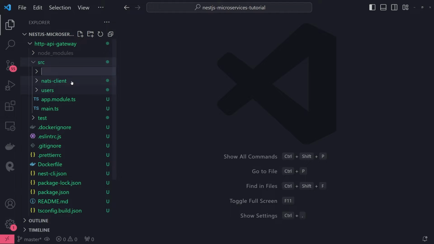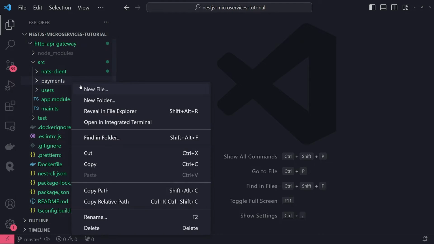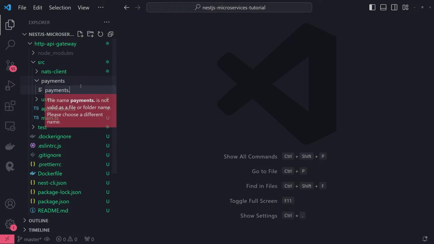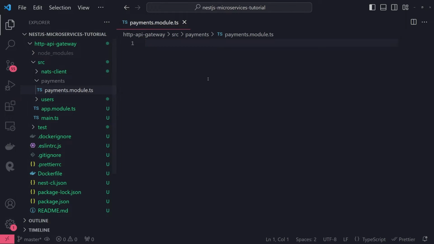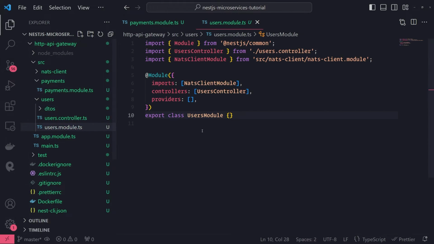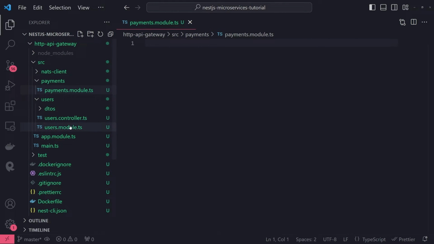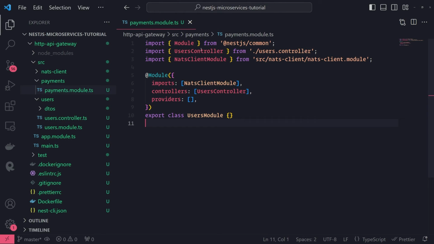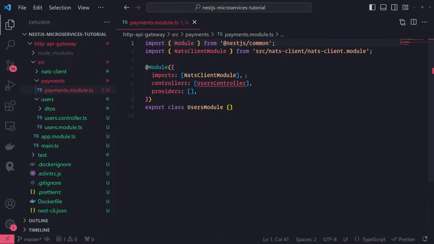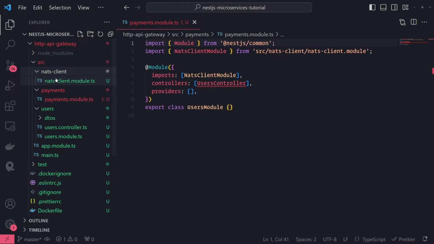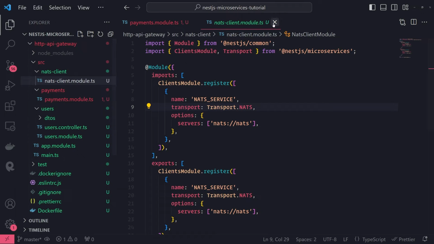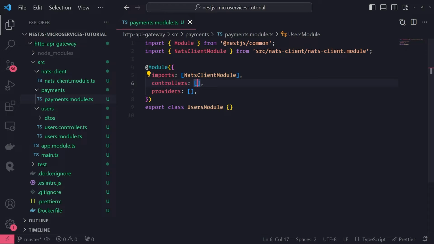So I'm going to create a new folder called payments, and this will also have a payments module, similar to the user module like this. I'll just copy this whole thing and paste it in here because I'm going to need them anyways. We're going to need the NATS client module as well. So that's going to be imported from the NATS client folder and the nats-client.module.ts file. Let me change the name from users module to payments module.